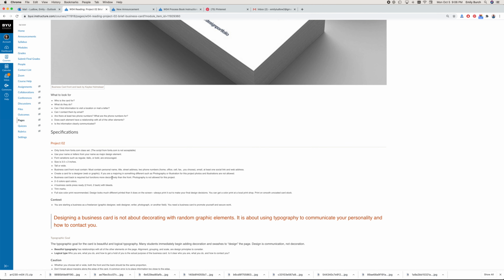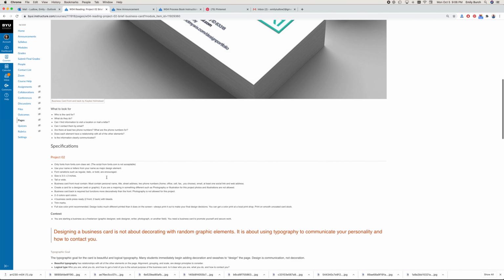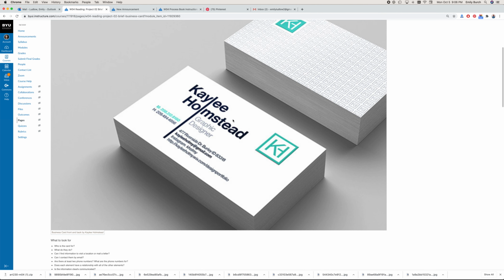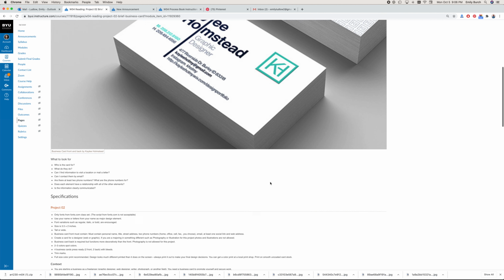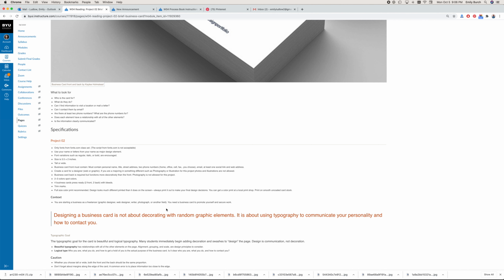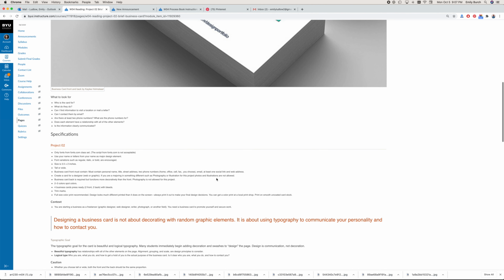Okay, so let's see. There's no illustration or photography on this. You have freedom to use type and color and basic shapes and patterns like this example shows, but don't bring in any photography, no illustration. This is a typographic card, so everything should be type-based. Type should be the star, as we are in typography, so we don't want the focus to be on an illustration or a pattern or anything.